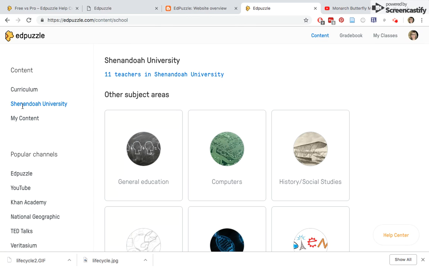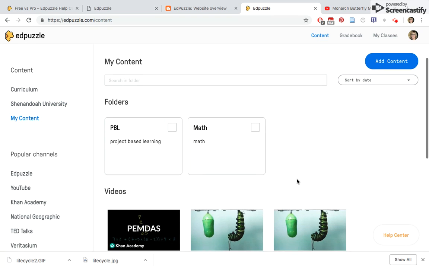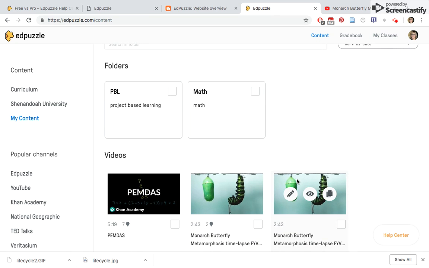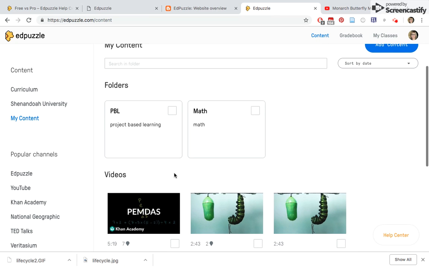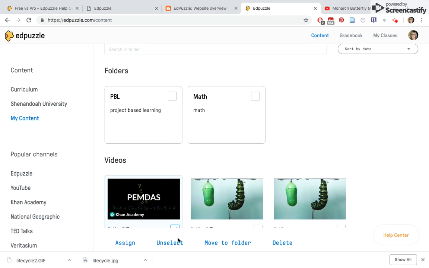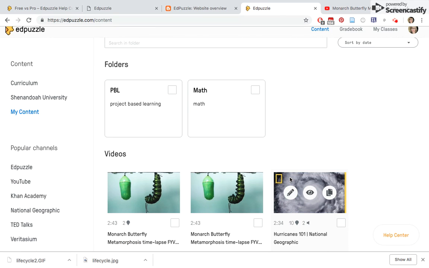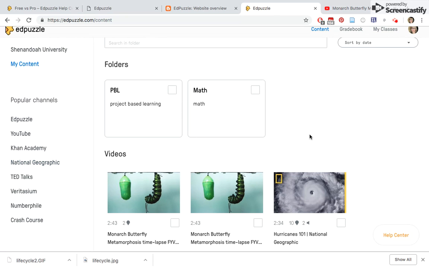You can also connect with your school. And then right here, my content are all the videos I have saved or created before. So you can organize them with folders. I'm going to move this to my math folder. And that's that. To create a new video, you can either upload your own.